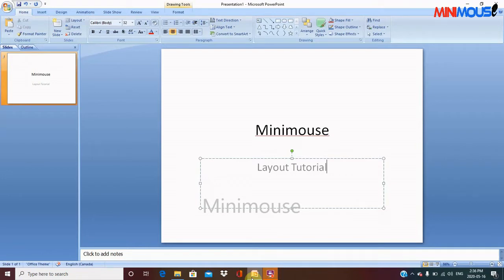Today I'm going to show you how to edit a slide layout and how to add a new slide to the PowerPoint presentation. So just to be easy, I have pre-opened a PowerPoint presentation for you, which has one slide on it. So I'm just going to add new slides and show you how to change each slide layout.